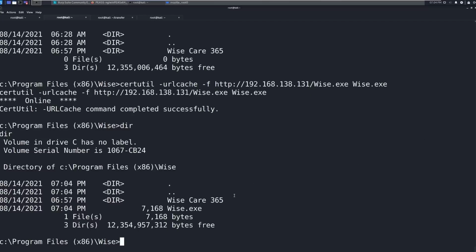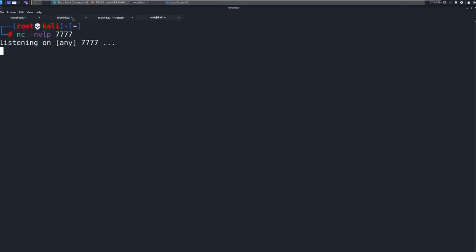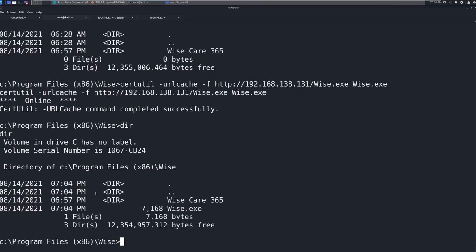If we just go wise.exe, don't hit enter. If we do wise.exe, that is going to run this as the regular user. It's going to run it as Butler. You will pop a shell back here as Butler, and we will have gained no ground whatsoever.